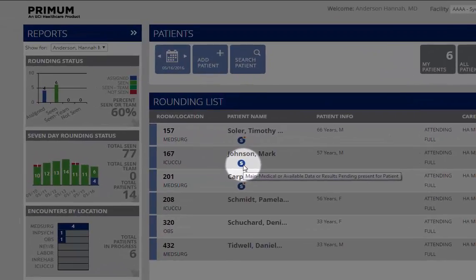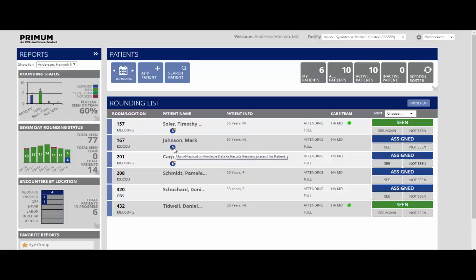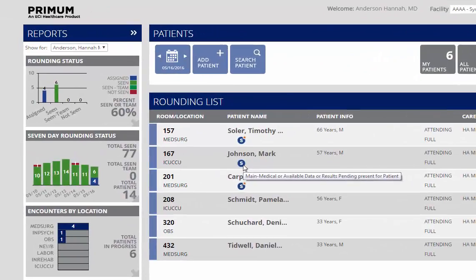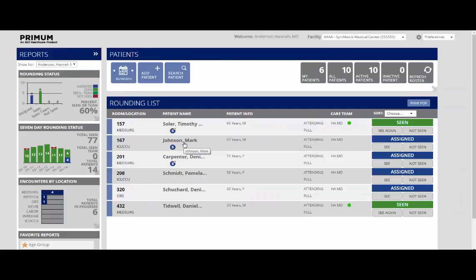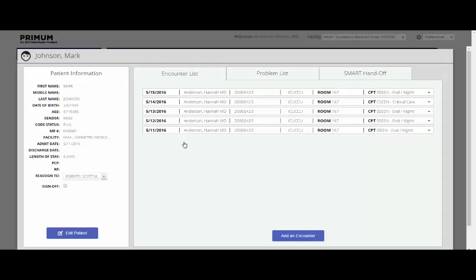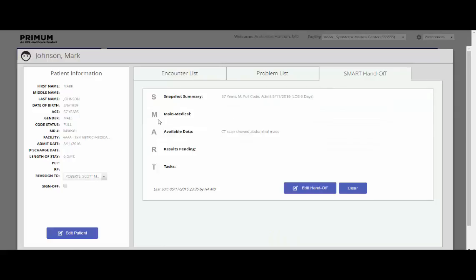The first icon is going to be the Smart Notification Alert icon. You will see this icon on your rounding list if there's information entered into the M, A, or R fields of the patient's Smart Handoff tab. This icon serves as an alert to all users that SMART information is available for this patient.